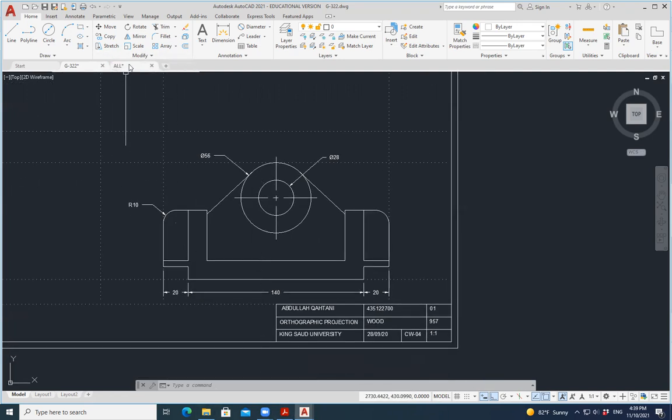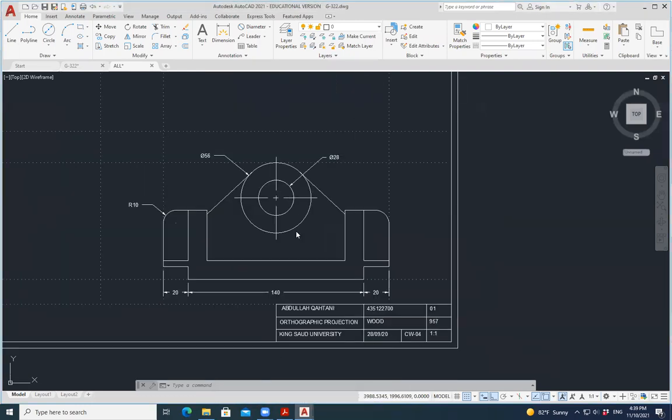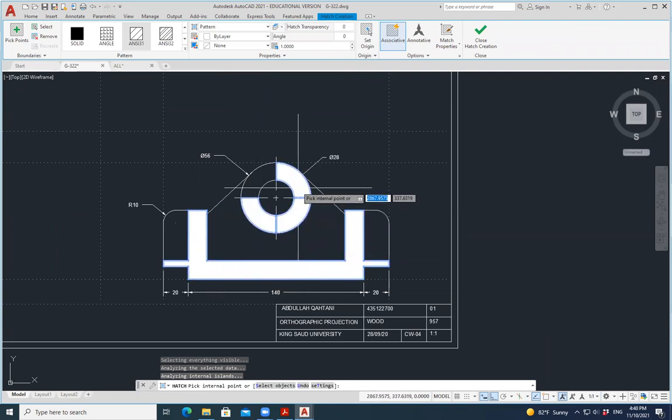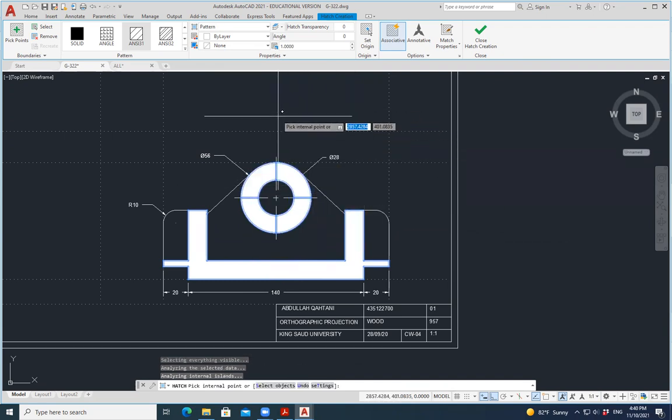What else here? You have to do the hatch. So for hatching, there is only one command. In the draw panel, click on this arrow, hatch, click here. And where is the hatch? Just click the areas one by one because it is divided into 4 parts. So you have to click all 4.